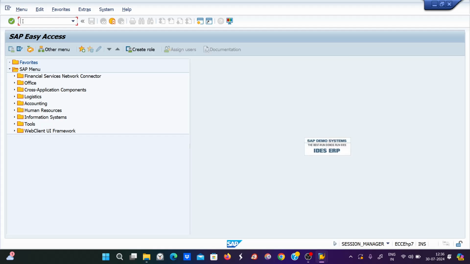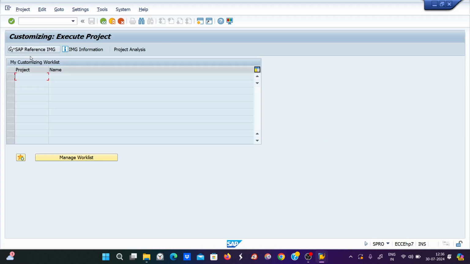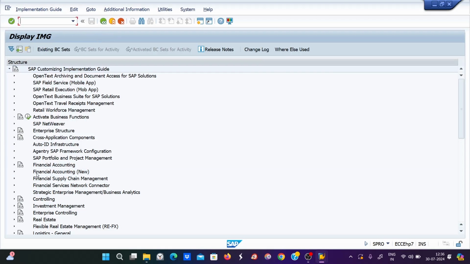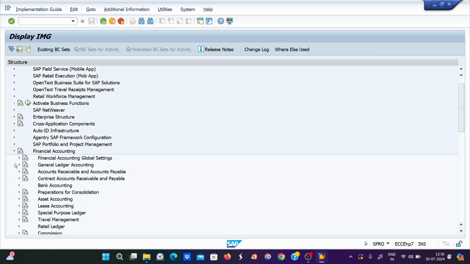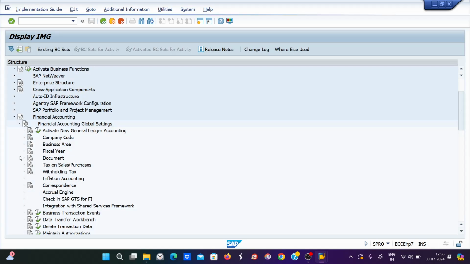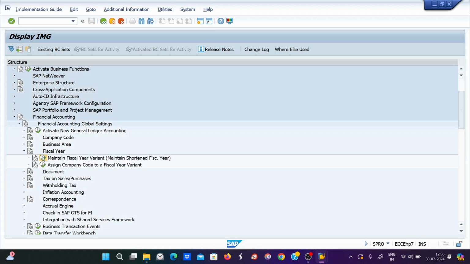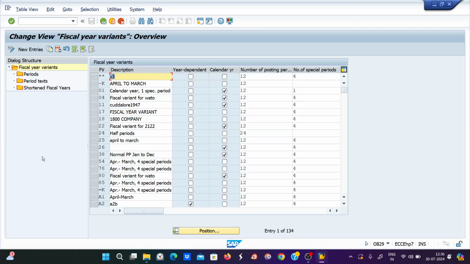Now, either we can write the transaction code in the command box or we can follow the SPRO path. The SPRO path will be what? Go to the implementation guide, financial accounting global settings. Then here we can see fiscal year, maintain fiscal year variant, right? So either we can use this way of creating fiscal year variant or we can use the transaction code which is OB29. We will reach the same page.